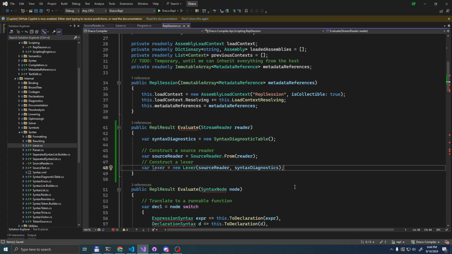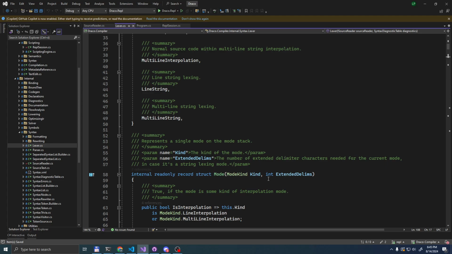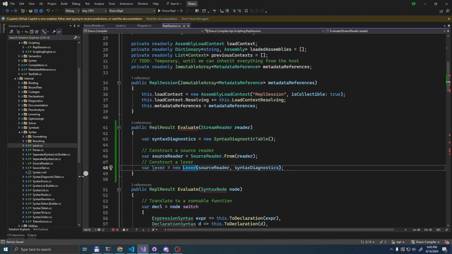There's a question. Organ asks, does it do the lexing and stuff in chunks? Well, that really depends on what kind of source reader you're passing in. The lexer is a sort of token source. I think it implements that. It might not. You might be able to construct a token source from it. I don't remember our API, to be honest.